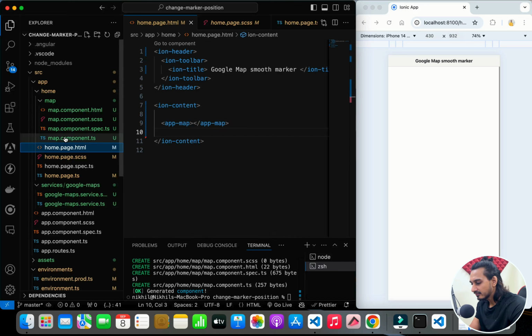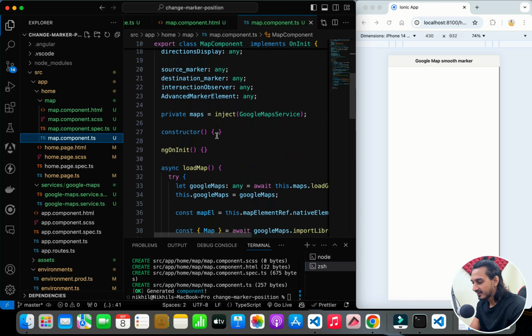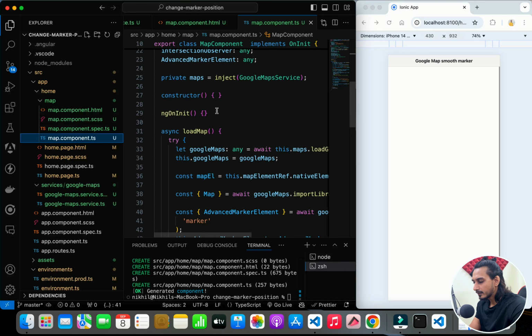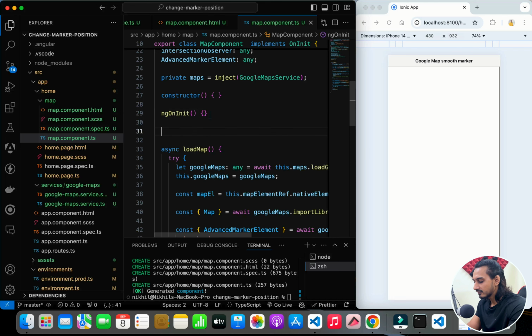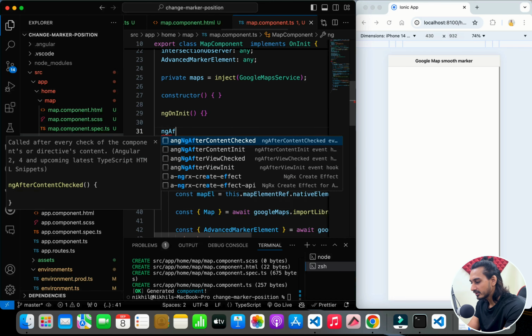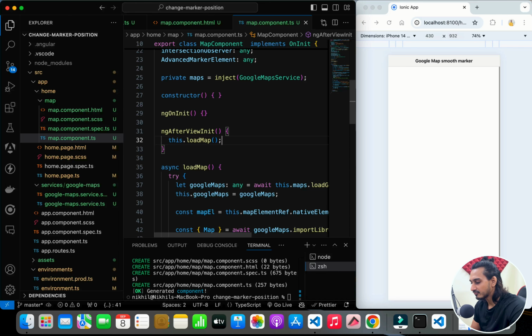For looking at the output, well, actually I need to pass the functionality somewhere, right? So what am I going to do? I'm going to use an Angular lifecycle hook, because it's better to call it after the view is initiated. So it can be done in ngAfterViewInit. This is the one. Let me just pass this functionality here and see what happens.